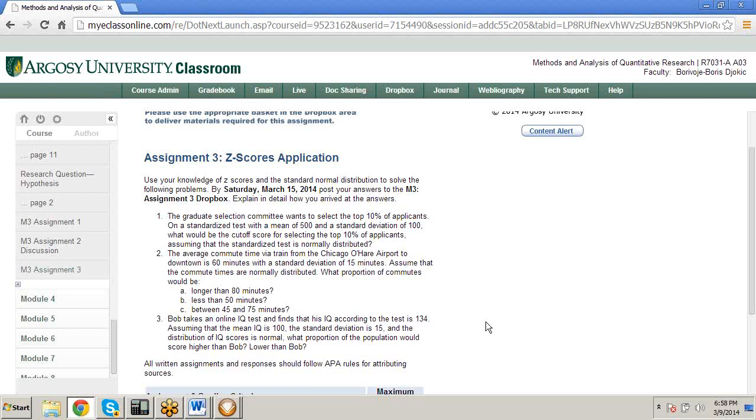Same thing for Assignment 3, where Bob takes an IQ test, and his IQ according to the test is 134. So that's the x value for him. Assuming that the mean IQ is 100, the standard deviation is 15, and the distribution of IQ scores is normal, what proportion of the population would score higher than Bob, lower than Bob?